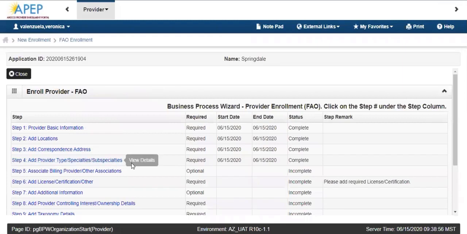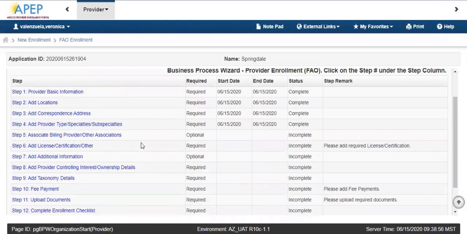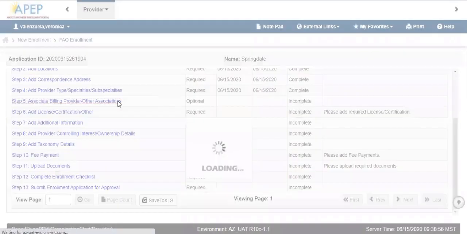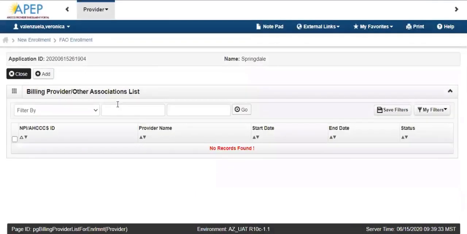On the BPW, after completing Step 4, you will see that the remainder of the steps have blue hyperlinks and can be completed in any order. The next step is Step 5, which is marked as optional. This step would be completed if the FAO is authorizing another provider to bill on their behalf. Clicking the hyperlink opens a details page. You may choose to provide your 6-digit provider access ID or 10-digit NPI number. Return to the BPW.